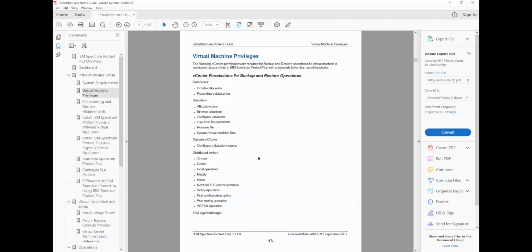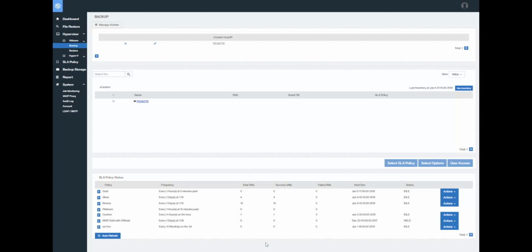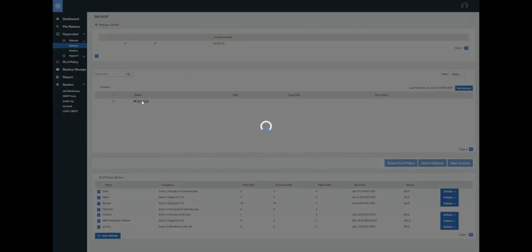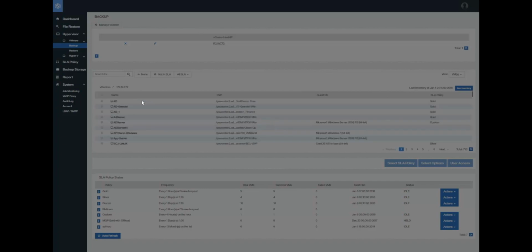The VMware account you provide needs to be able to do certain things inside the VMware environment. These privileges are detailed starting on page 13 in the Installation and Users Guide. Once your vCenter is successfully added, you'll notice, again we're under VMware Backup, that your host appears. You can click on it and now navigate through your entire virtual environment.